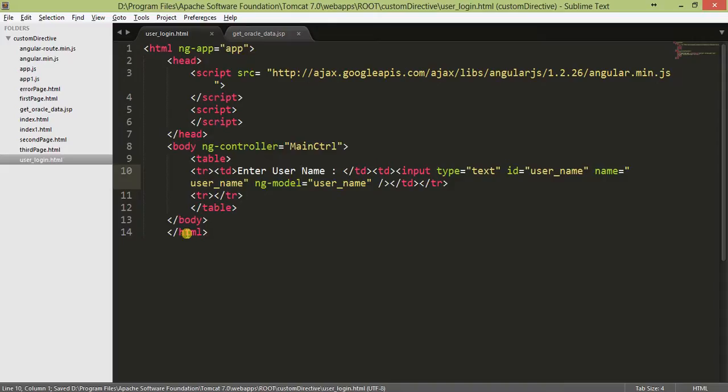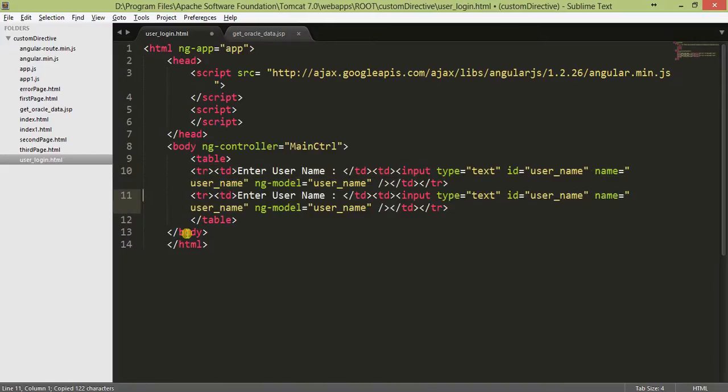So we can copy this, paste it here, and change this to "Enter password". So the input type will be password, id password or passwd, name passwd, and ng-model is passwd.